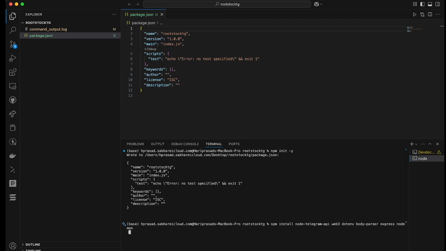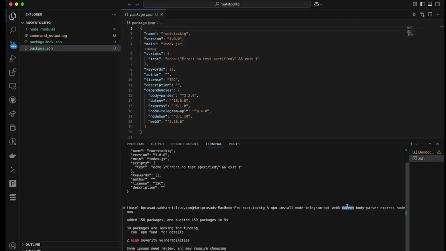Until all the dependencies get installed, I will explain what configuration, settings, and secrets securely. Body-parser is a middleware that parses incoming request bodies, making it easier to handle JSON data. Express is a minimalistic web framework for Node.js, providing a robust set of features for web applications.